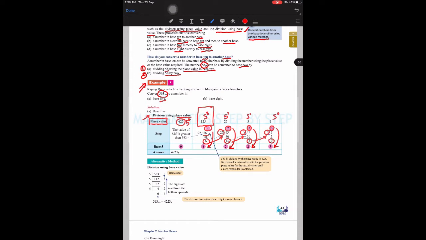Okay, so we have successfully converted 563 base 10 to a number in base 5, which is 4223 base 5. Okay, but usually I'll use this method, division using base value, because I feel that this method is less confusing and easier.